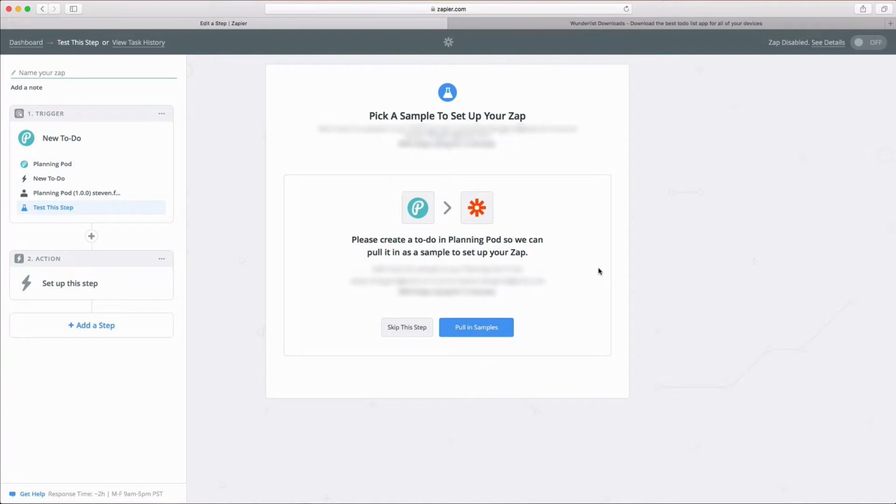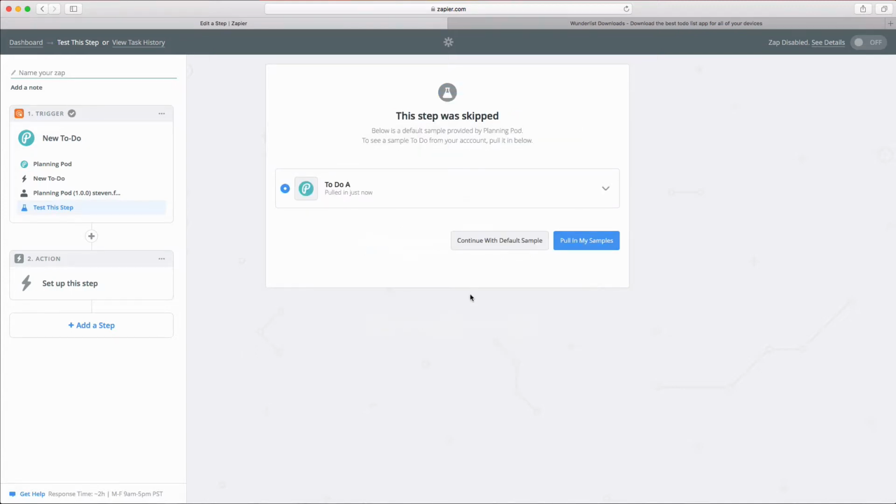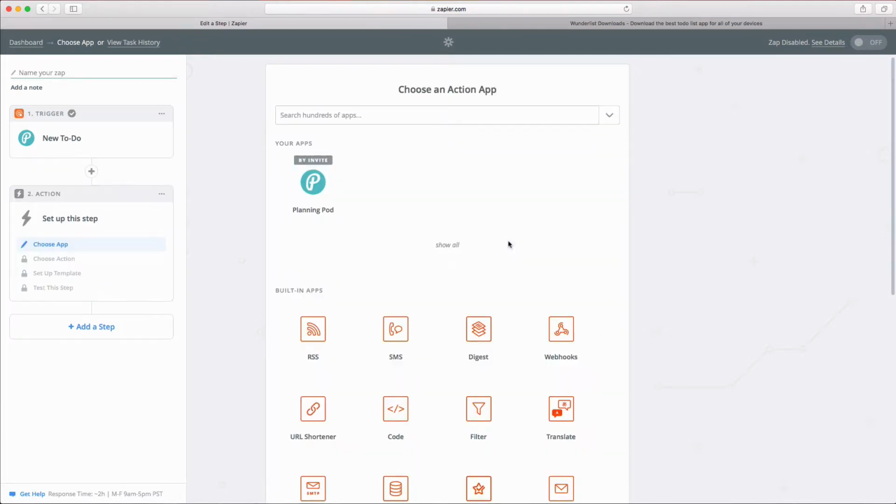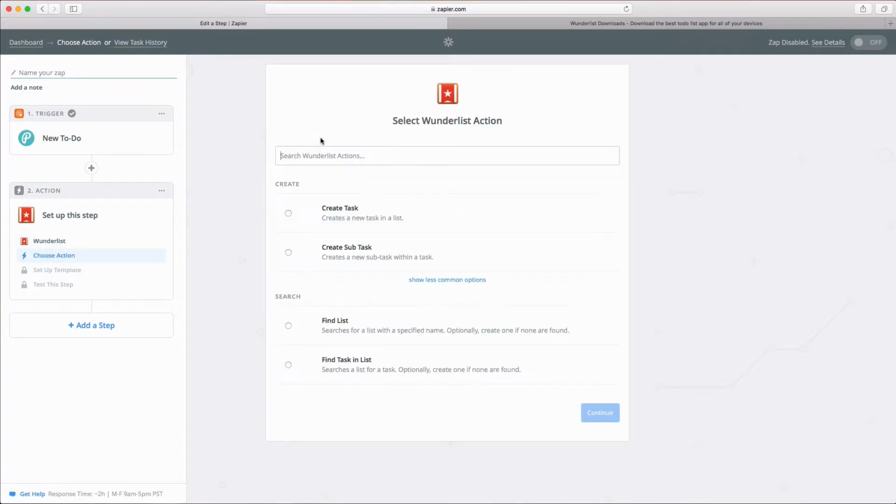So go ahead and click Skip this step, and then we're going to continue with the next process, which is to continue with default samples. Those are the samples that we provide Zapier for you. Your trigger is now set up, so we're going to go ahead and move on to the action step. We're going to connect to Wunderlist, but you can connect to any service you like. The steps are completely the same. For our action, we're going to create a new task in Wunderlist.